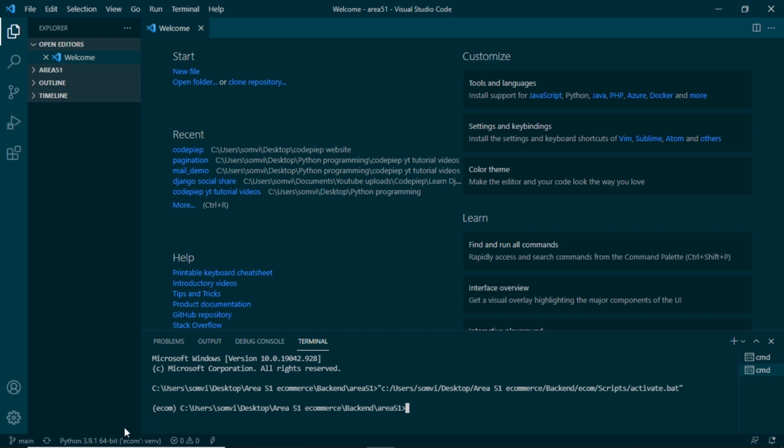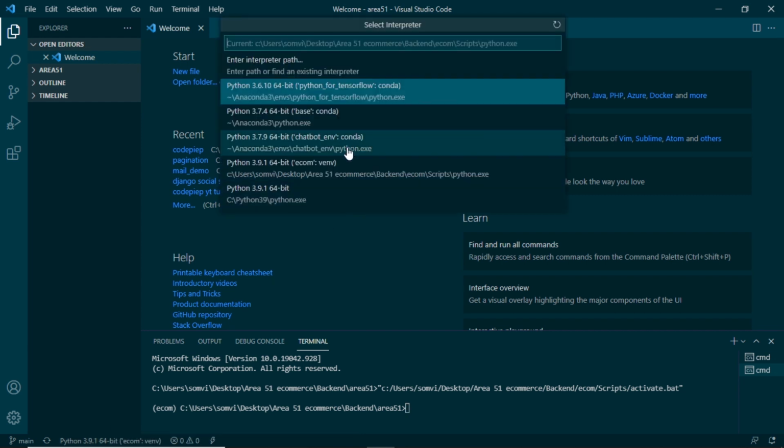Also, if we see here, we will see Python 3.9.1. So this is also a way to use the interpreter. So if I click on this, we will get different virtual environments in our system. So basically which is installed on our path. So we can use any one of this. So I will use this ecom one which we are using currently.